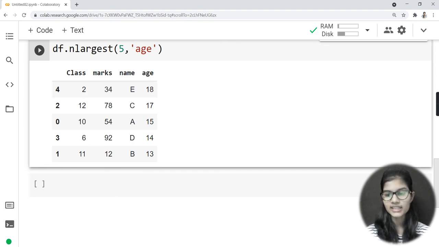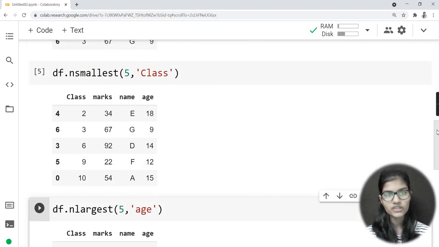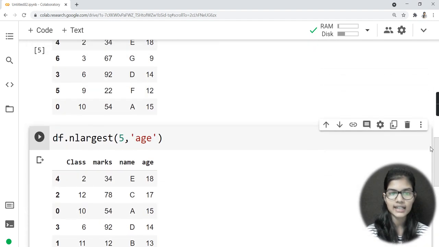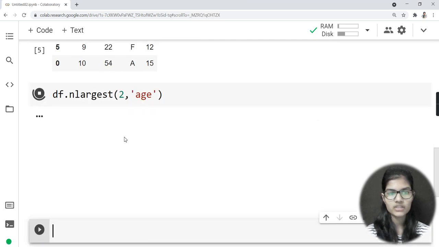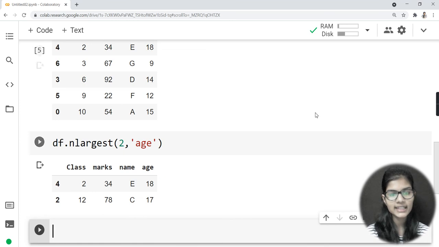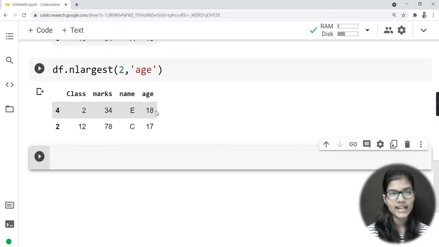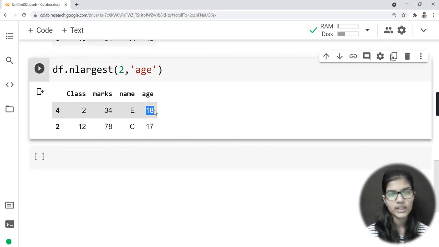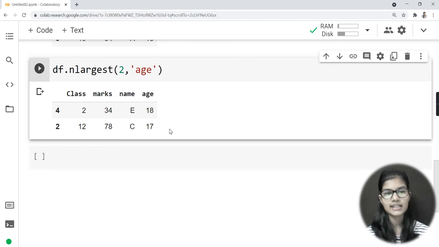Fine. This is basically how your largest and your smallest function works. N largest and n smallest. Removing the 5, if I just write here 2 and now run it, basically it has given me only 2 rows, and according to the age, 18 is the largest, after that we have 17. Fine. So this is the whole idea which we can apply for finding out the n largest and n smallest values.